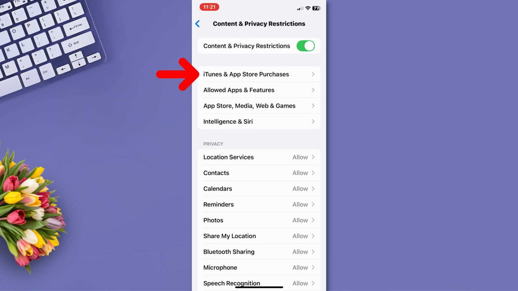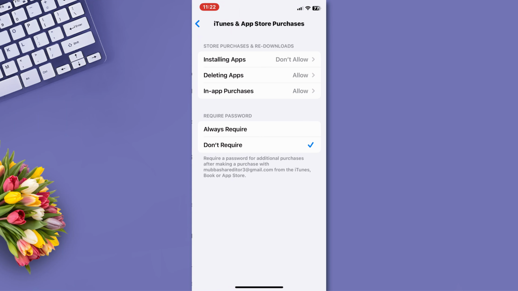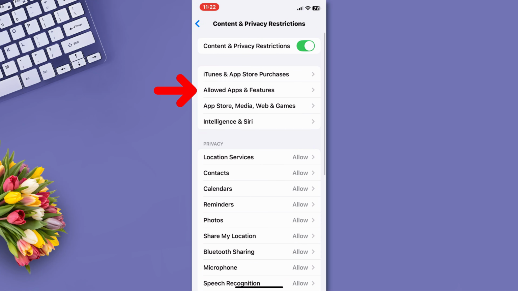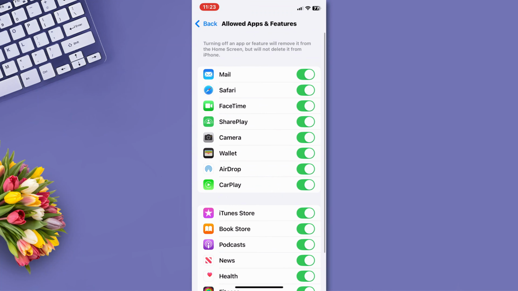Next, tap on iTunes and App Store Purchases. Then, tap Installing Apps and set it to Allow. Now go back and tap on Allowed Apps, or it may say All Apps and Features depending on your iOS version. Here, make sure that Safari is turned on. This is important for downloading the IPA file.